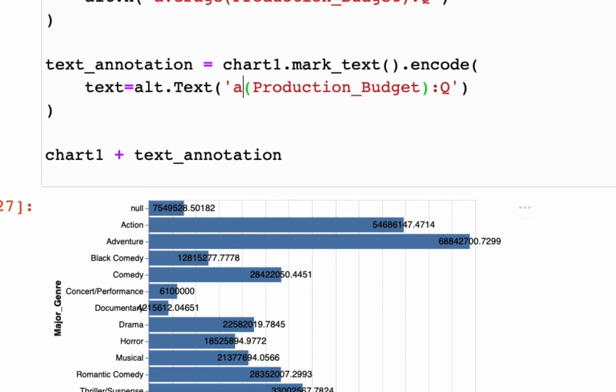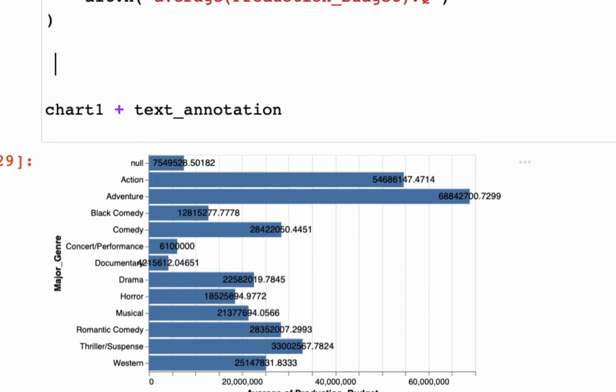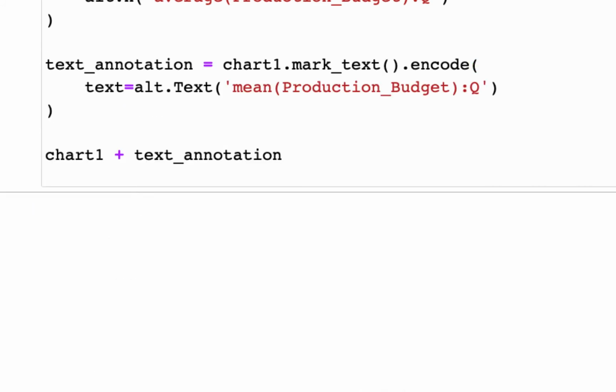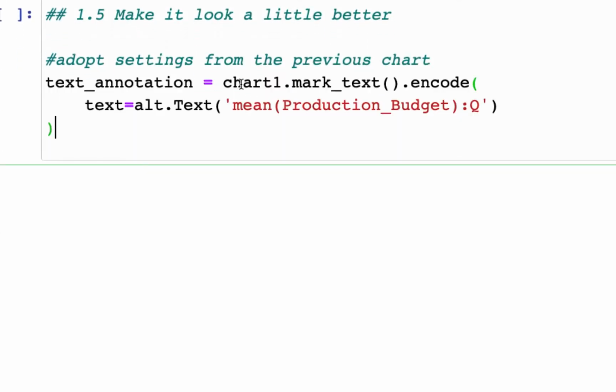Notice it actually works. Both average and mean will do the same thing, so it doesn't actually matter. If you're confused about why we're using one or the other, it doesn't matter. Let's see if we can make this a little bit cleaner. So we're going to take the text annotation object and copy it, and we're going to move to another cell and we'll make it a little bit slicker.